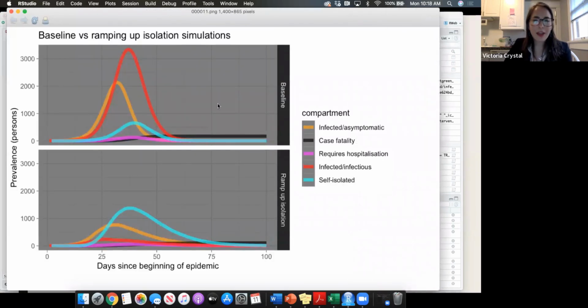So this one up here is our baseline simulation. That's what we just looked at. And then down here, this is what happens when we ramp up people who are sick staying home. As you can see, our blue line is much, much higher here. Starting at day 15, we've increased the rate at which people stay home, so a lot more people who are sick stay home. And as you can see, we are flattening that red curve. It was all the way up here and now it's way down here.